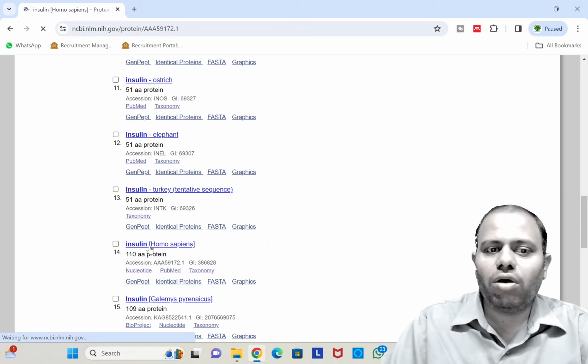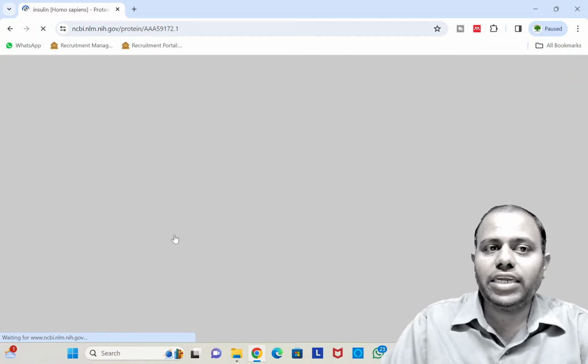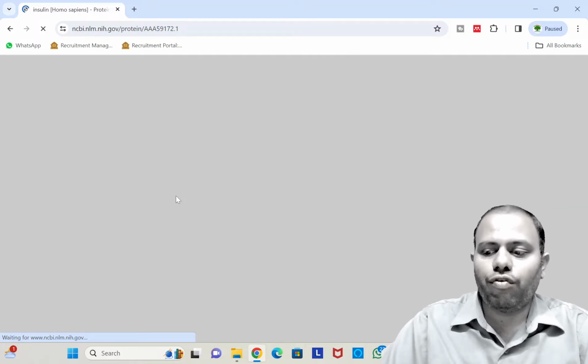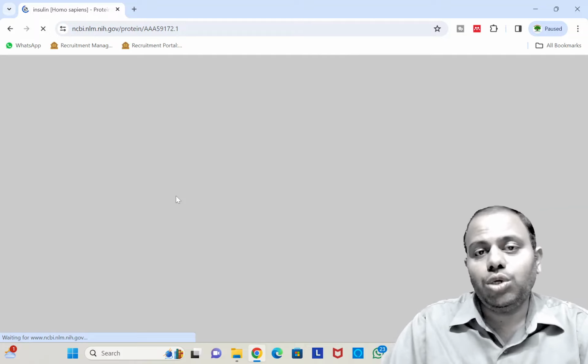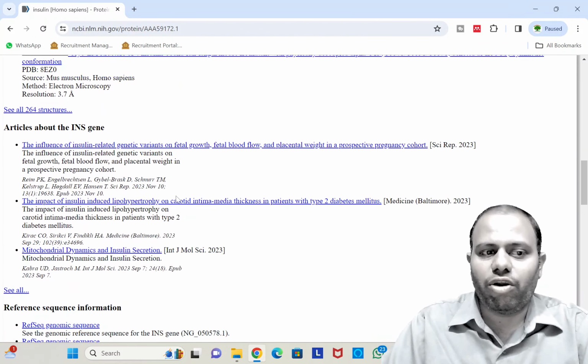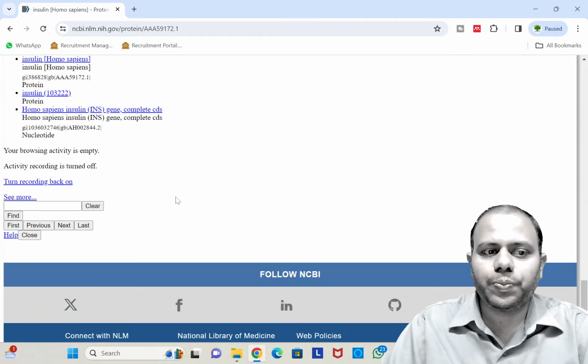When I click on the insulin for Homo sapiens, I get the accession number also. I get lots of information that is opening up here. It will be in the single letter code of amino acids, so you should remember the single letter codes of the amino acids. This is how it opens.